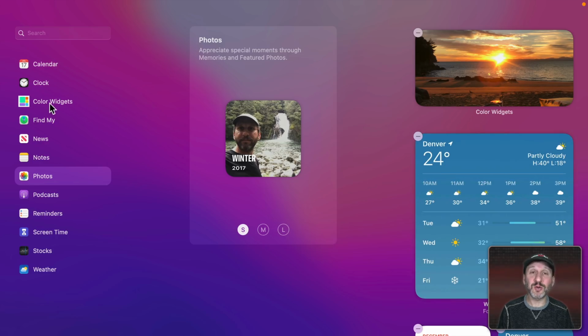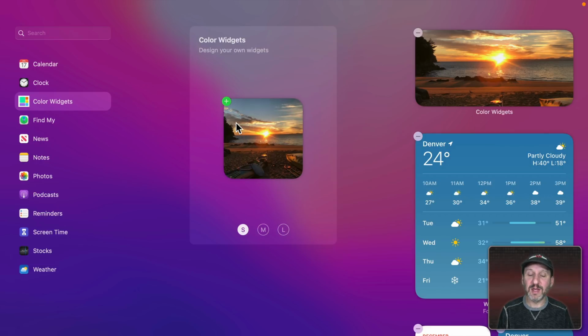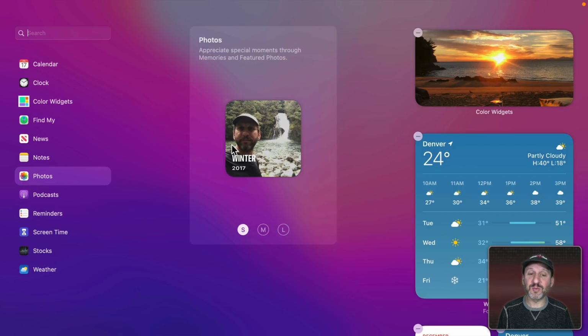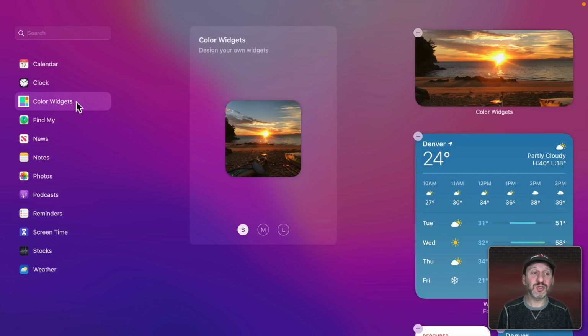You could also use third-party apps like this one right here to add different things. Like this one will allow you to add your photos, specific photos, unlike the Photos widget here which will add things like memories and featured photos. Just search for Notification Center widgets in the App Store.